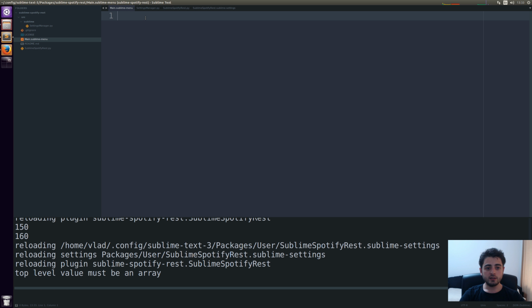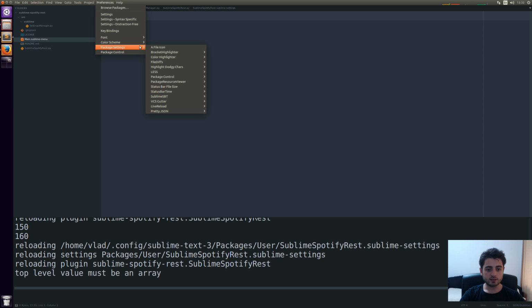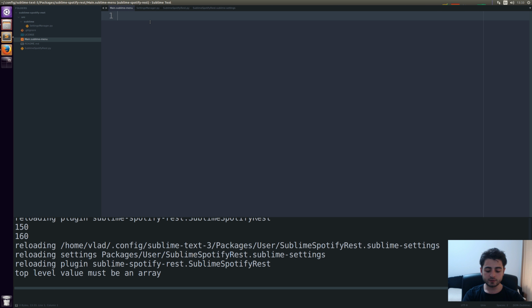All right, so in here, because we're not creating a top level menu, we have to replicate this whole tree. So we have to replicate preferences, and then package settings, and only then we can start building our own tiny item. So this whole thing is a JSON array, and we're going to say caption, sorry about that, preferences, right?